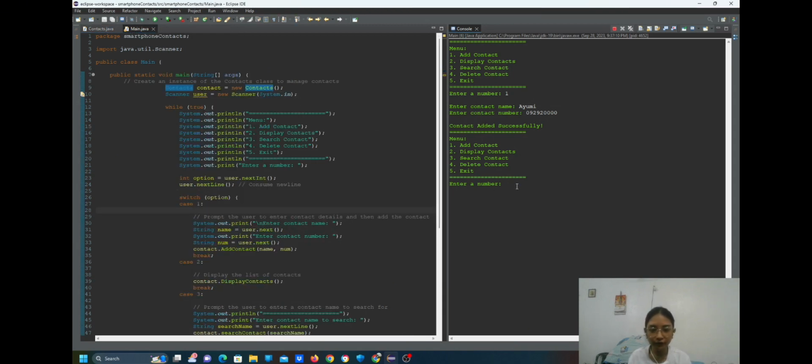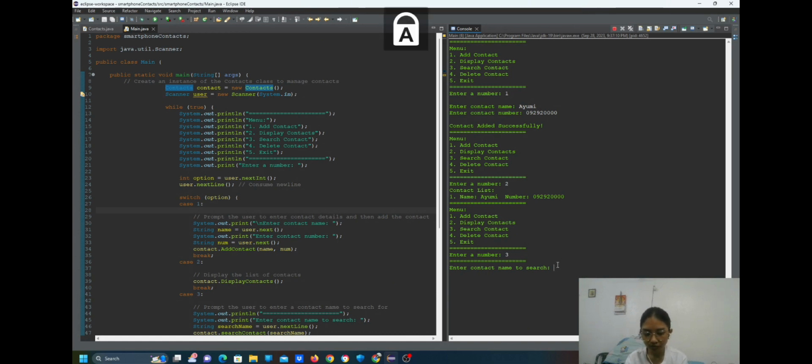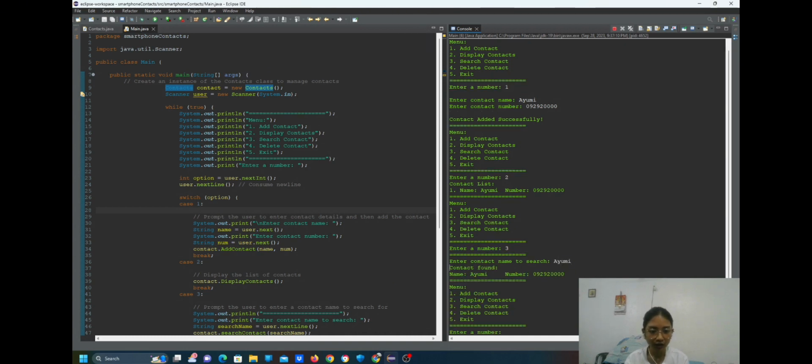So if you try to display the contacts, it will show the contact list, the name, and also the number. The number 1 will be the index of the array. Next is if we try to search a contact, enter name. So if I enter my name, it will show contact found.